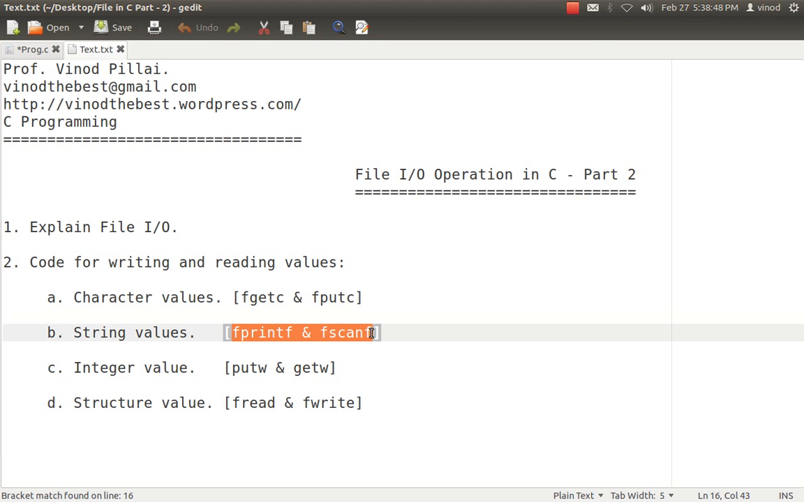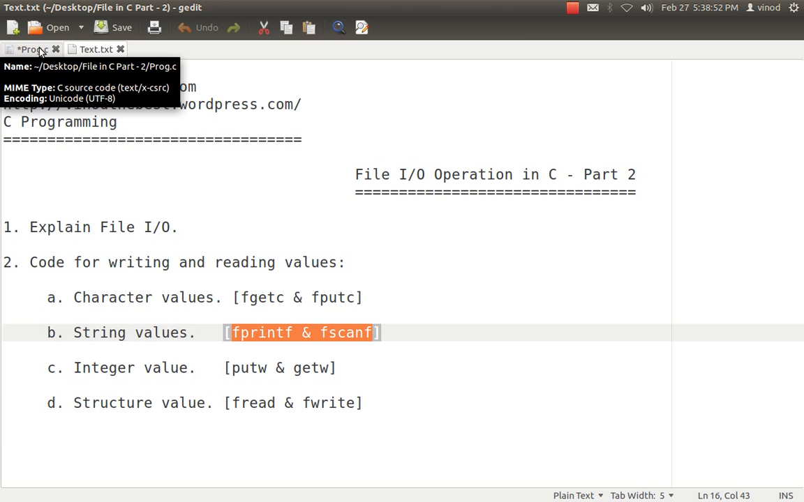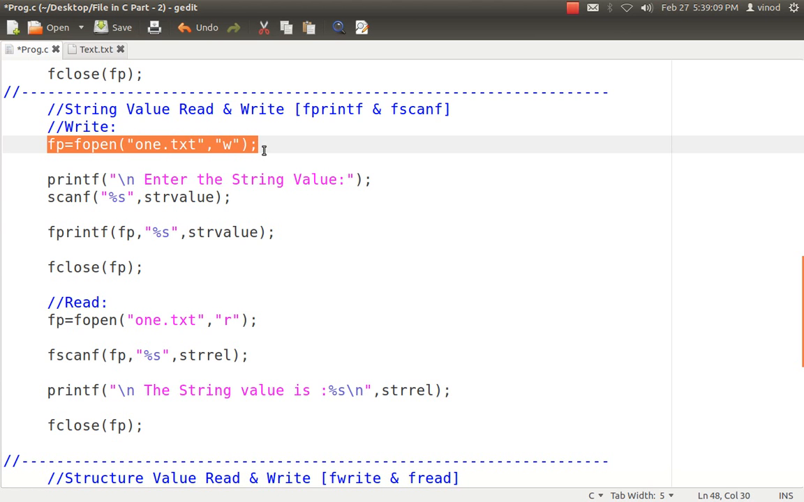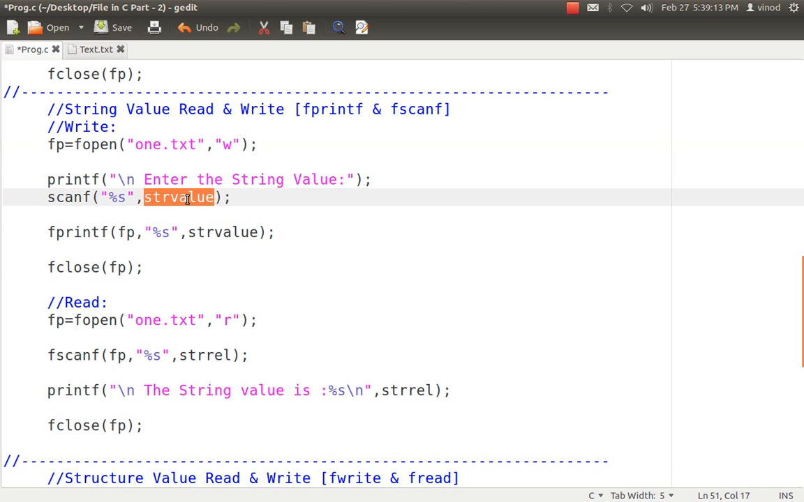There are other functions, fprintf and fscanf. Similar to fgetc and fputc, fprintf and fscanf are functions with the help of which we can work with different data types. I'm just showing it for strings. You can use the same fprintf and fscanf functions for double and float also. First, let me explain it for strings. First and foremost, I am again opening the same file 1.txt in write mode. I am getting the value. Now the value is stored in str value.